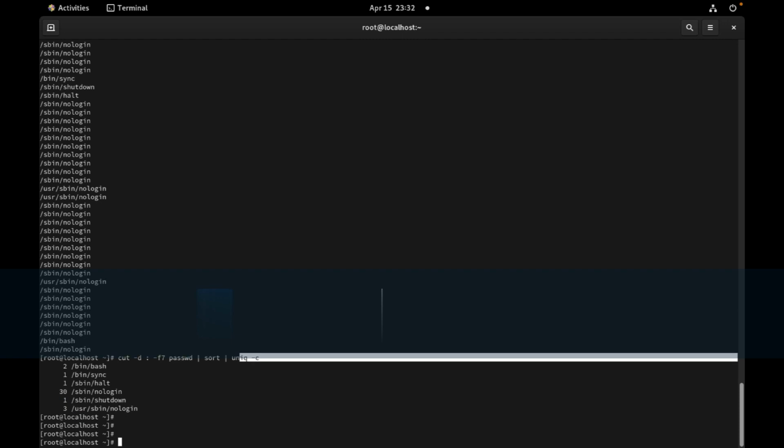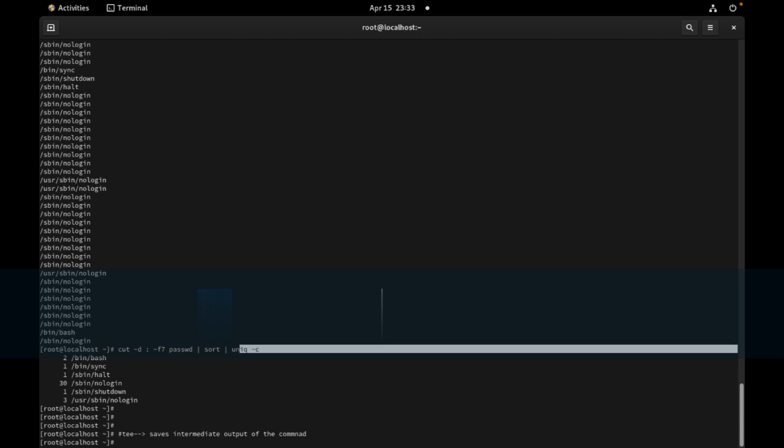Now while we are studying this cut command, let me show you an example of the tee command. So what is the tee command? The tee command saves the intermediate output of a command. So let me explain to you through an example.